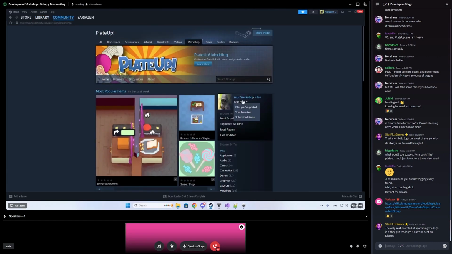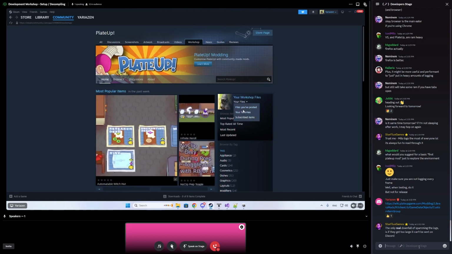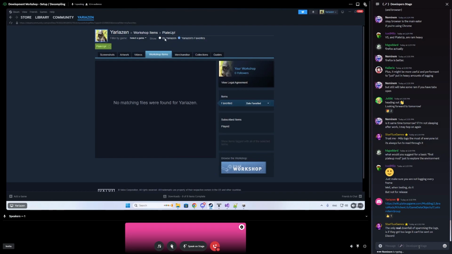Yes, that's true. If the log gets too big, it can't be sent on Discord. We should probably figure out a solution for that at some point. Maybe we could have a tool for trimming or something.